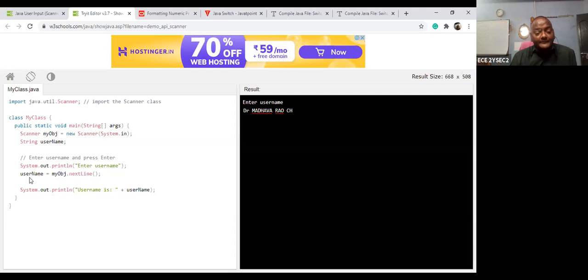What is the username? This is the username. Where is the username getting its value? The username gets the information from this value. What the user entered is assigned to username, and that username is displayed here. Then the username is Dr. Madhav.